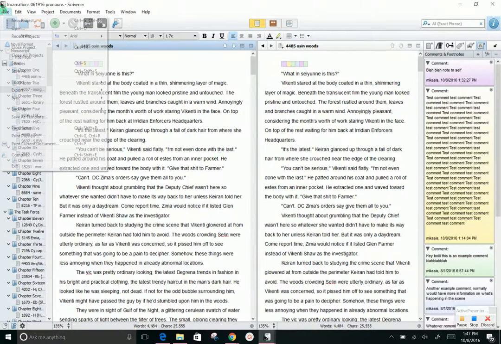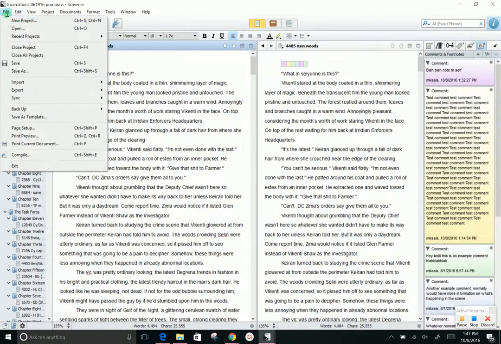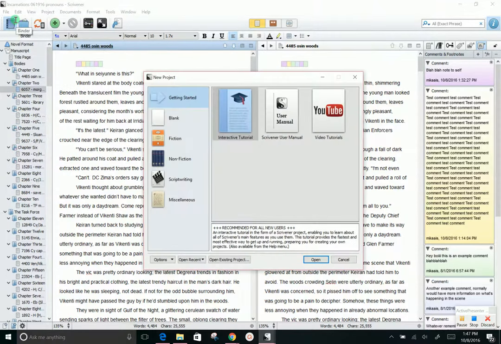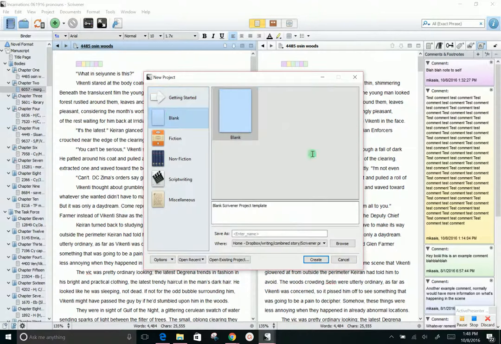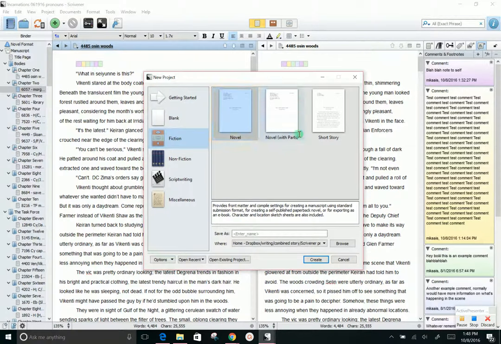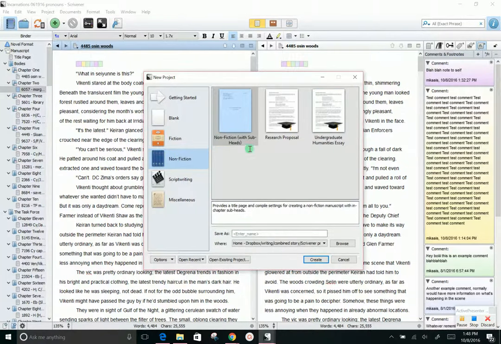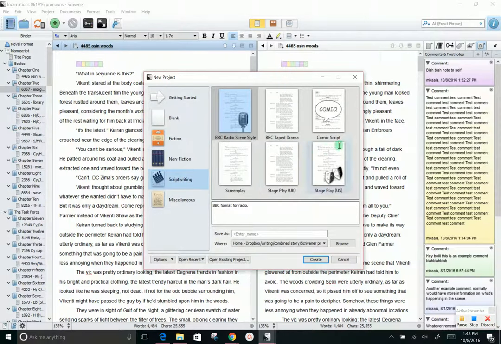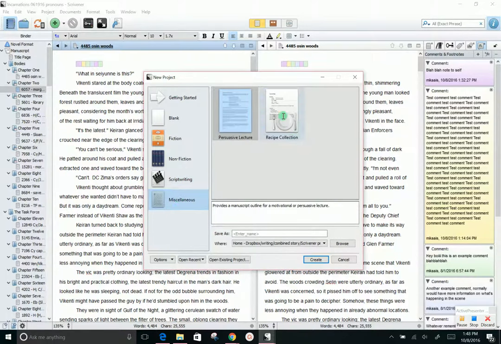Maybe the only other thing I'll show you is what happens when you do a new project. So this is the way it looks when you get a new project. I would say definitely watch these tutorials if you are trying this. You can do just a blank project, you can do fiction, and then this is what I was talking about. Novel is what Julian Files is, novel with parts is what Incarnations is. You could do short story as well, you could do nonfiction, nonfiction with subheads, research proposal, undergraduate humanities essay, script writing, all this cool stuff, and then miscellaneous, ooh, recipe collection, how fun.